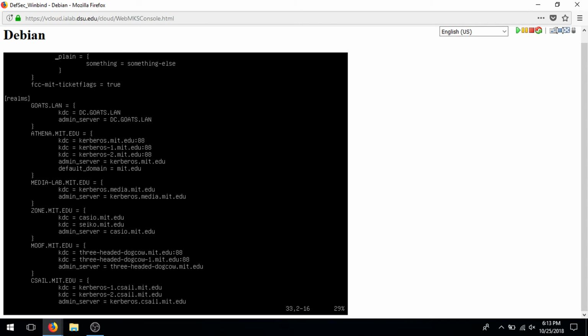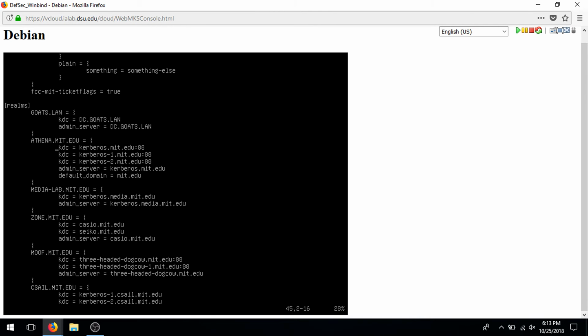Let me back up. For some reason, I don't know why, it throws a bunch of default university Kerberos servers in there. But yeah, so we have our KDC goats.lan, DC goats.lan. The admin server and the KDC basically tell us where to go to get certain types of tickets through Kerberos in order to authenticate.